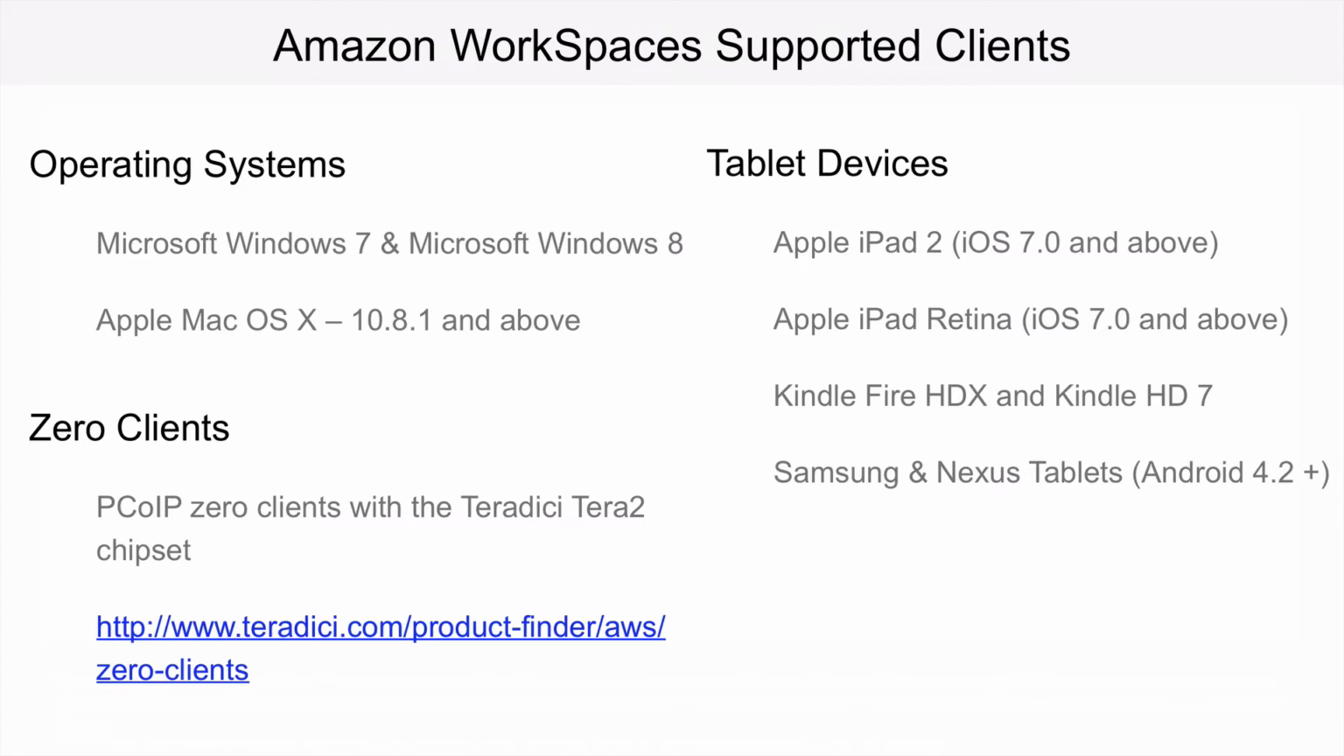And then the third category is reasonably new. We recently announced support for PCoIP zero clients, those that have the Teradici Tera2 chipset, and you can find full details about supported zero clients if you follow the URL that you can see on the bottom left of that slide. That will take you over to the Teradici website, and there's a product finder there which shows all of the supported hardware zero clients for Amazon WorkSpaces. So if you do want to use zero clients or potentially invest in zero clients for this service, then take a look at the URL that you can see there, and you can find full details on the clients that are supported just there, and obviously make sure you're buying devices that are supported with this service.